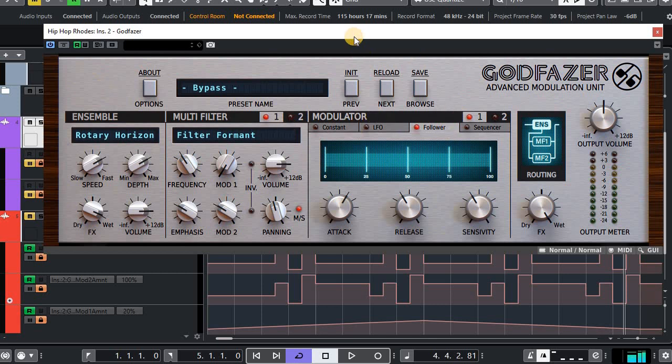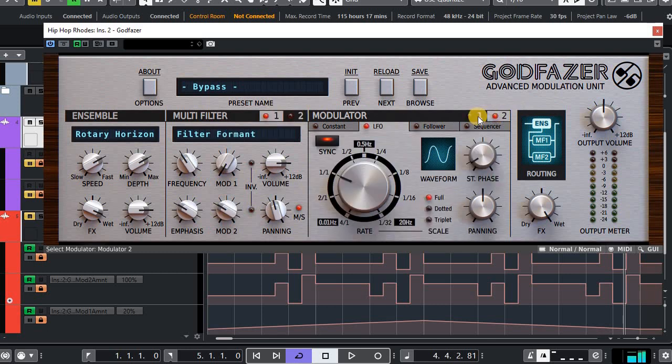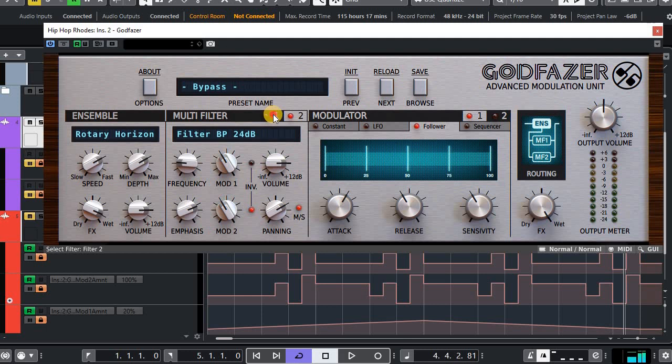So here's the massively counterintuitive interface. We have ensemble, multi-filter, and modulator. And both multi-filter and modulator have two of each. And then the routing of all of this is controlled over here, which actually is kind of annoying. The routing should probably be here, because that's a bit more intuitive. Because otherwise you're sat here messing about with this stuff and not really realizing what's going on.